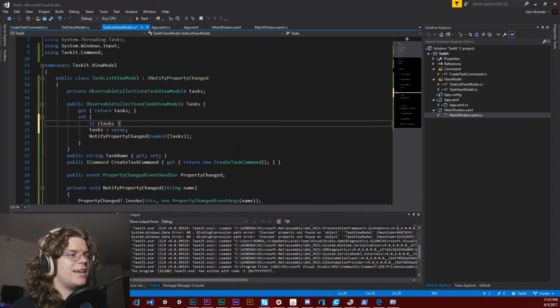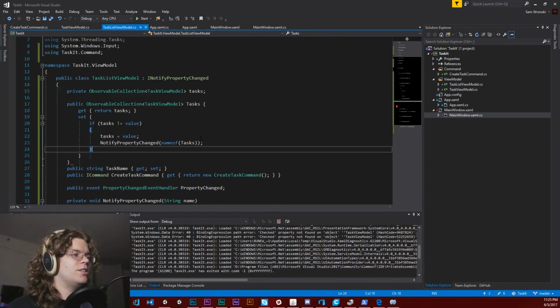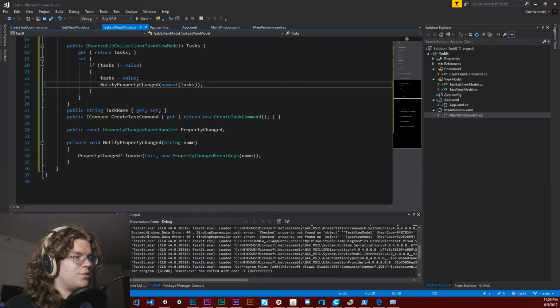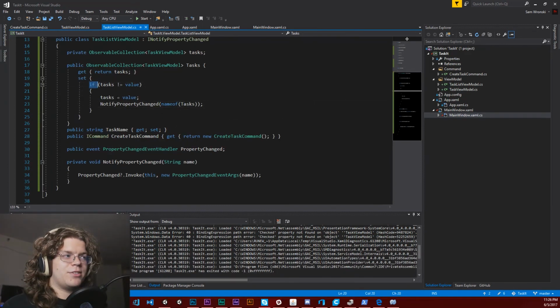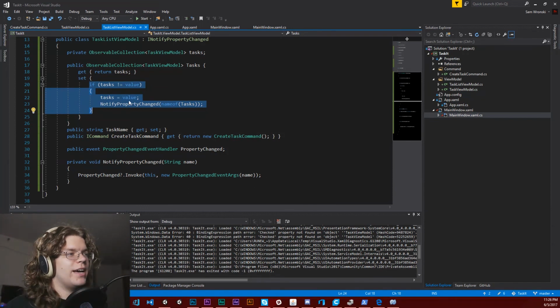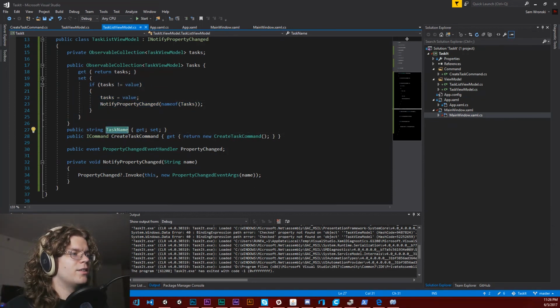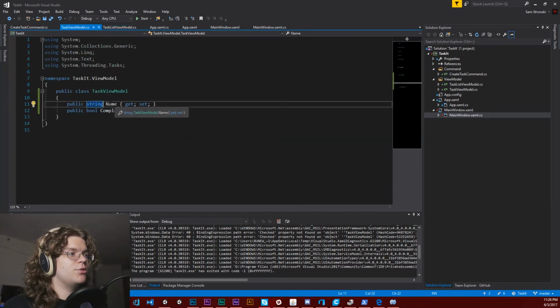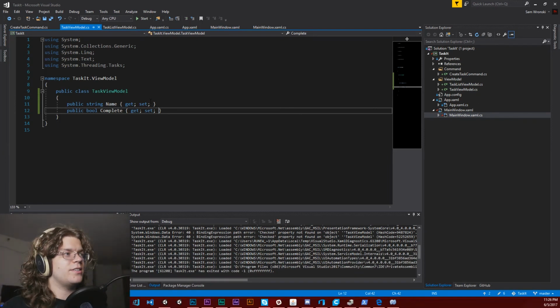So what I usually do is Tasks not equal to value. If the tasks aren't equal to the value, so if they've changed, if the current task object is not equal to what we're trying to set it to, then update it and let everybody know. Otherwise, you don't need to do anything because it's a no-op anyway. Then you'd have to go and do everything else. We don't necessarily need to do our command because our command doesn't have that. But we also need to do our name and our complete at the very least, just so that's persisted.